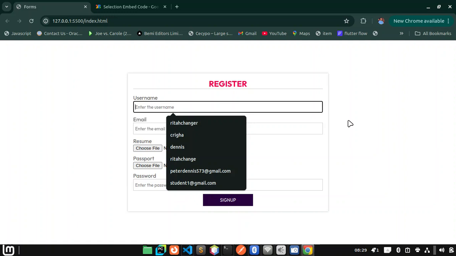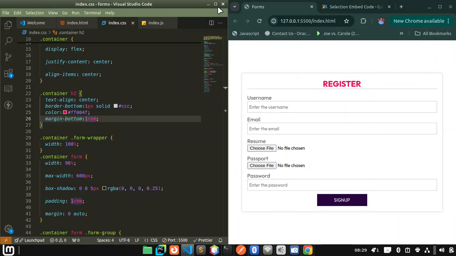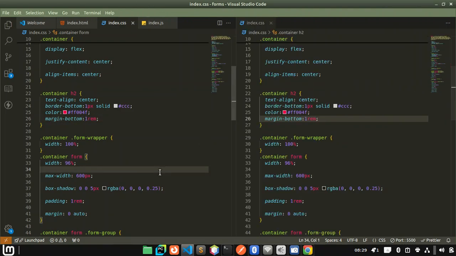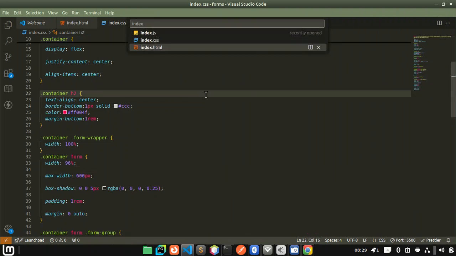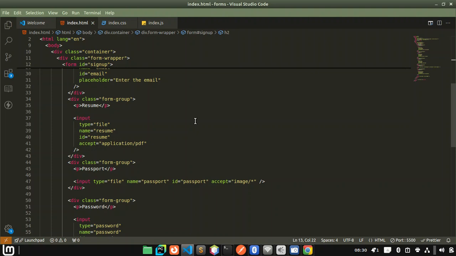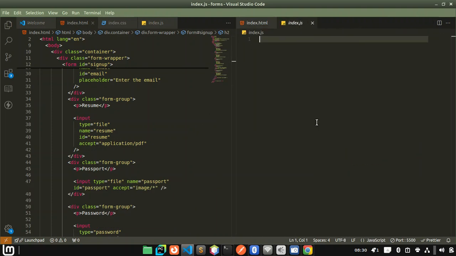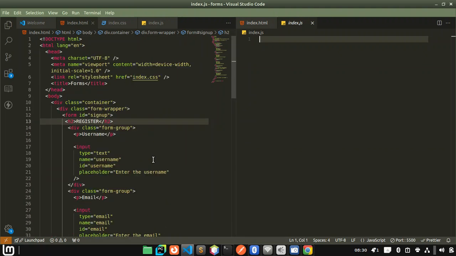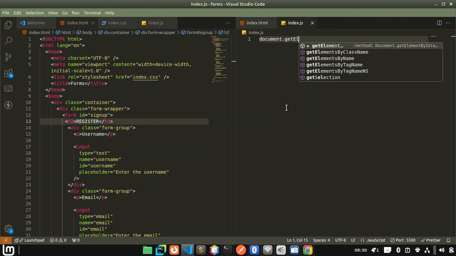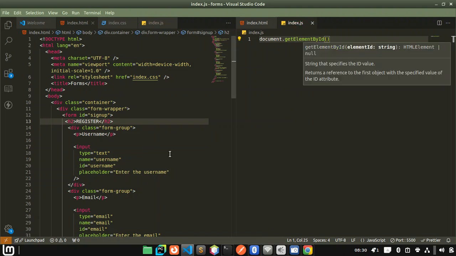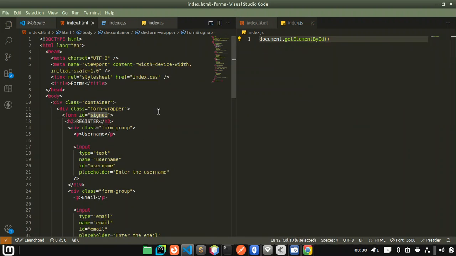So what we are going to do, I'm going now to split this and open the index here. Let me just open the index here. I'm going to split this, and I'm just going to open the JavaScript file. So I'm going to say document.getElementById. Which element am I going to get? I want to get this form ID. So that is this.